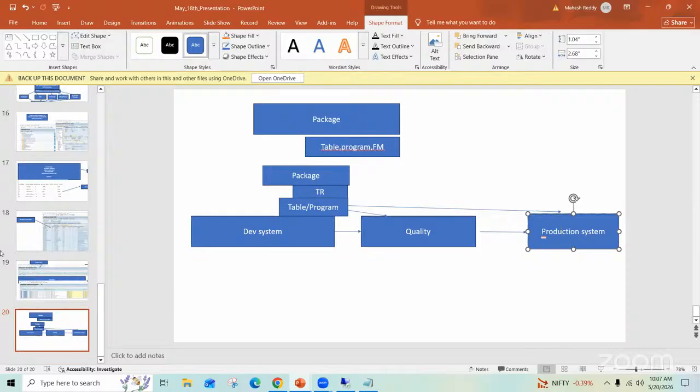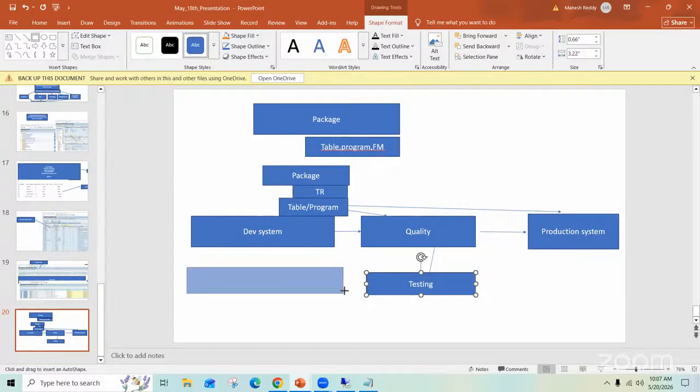Hello? What is development? What is quality? What is production? This is a testing system. Okay. And this is for all to write a program. So developing the programs, tables here. What could be the purpose of this production system?